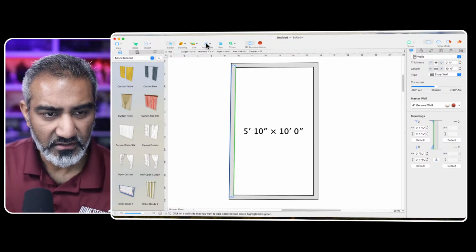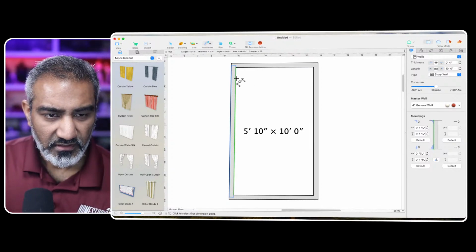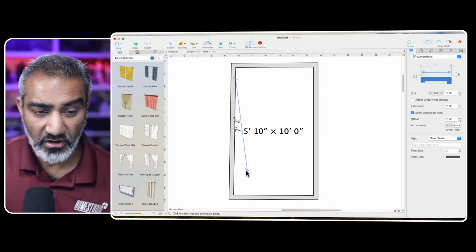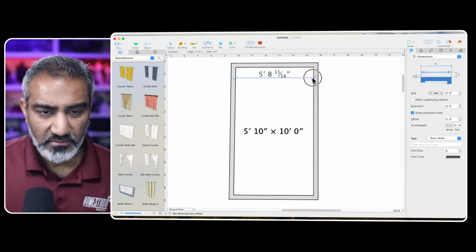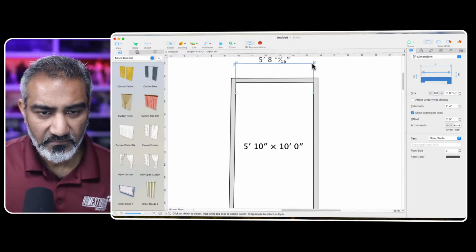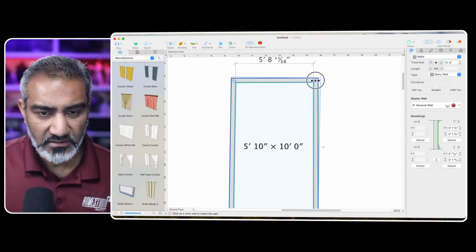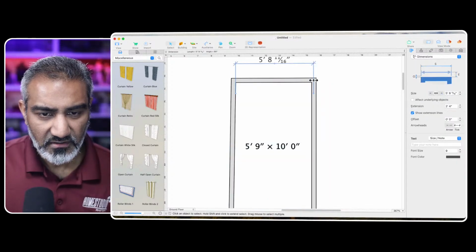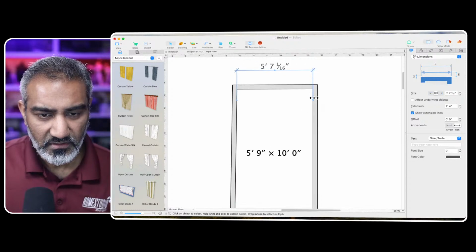So I want to make sure that I'm creating it as accurately as possible, and we're always measuring the internal dimensions because we're inside of the room. So let me put this here. So this is actually going to be 5.6. Yeah. And let's make it smaller.